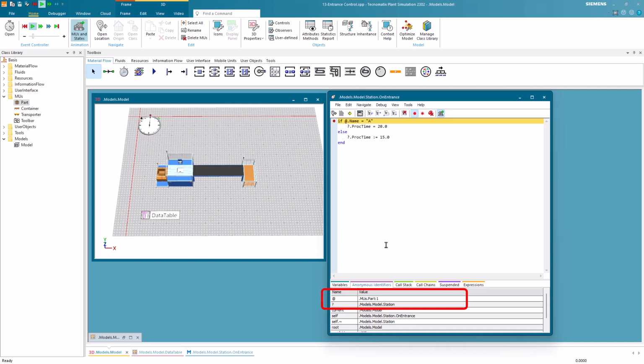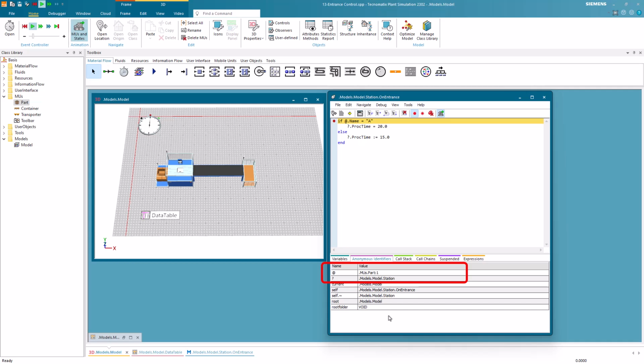Additionally, you can see what the values of the anonymous identifiers are. So as expected, @ corresponds to the MU that is on the station, and question mark corresponds to the station. In the debugger, we can now, for instance, hover over @ and can see to which value it corresponds. If we hover over name, we can see to which value name corresponds. The same applies for question mark and the processing time. The debugger helps us to debug methods and controls. To do so, it provides a couple of commands.